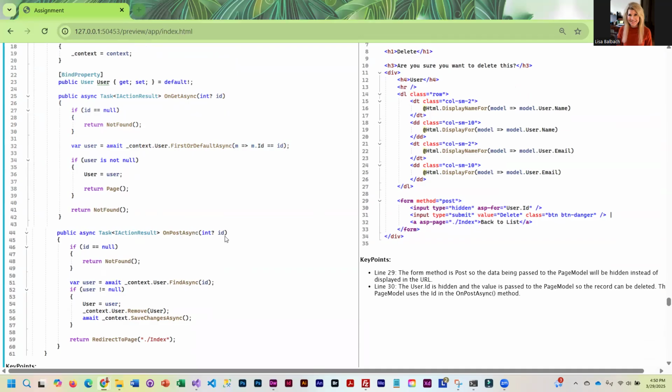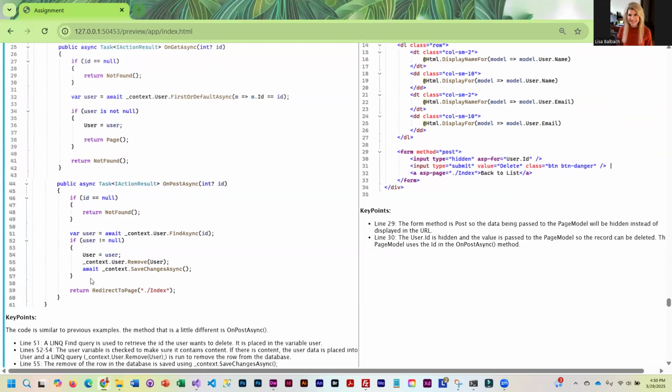And we are sending it the ID. So ID should not be null. If it's null, we got a problem. So it's going to return not found. So here it does find async. Okay? I just looked at the ID. It should be there, so it should be able to find it.